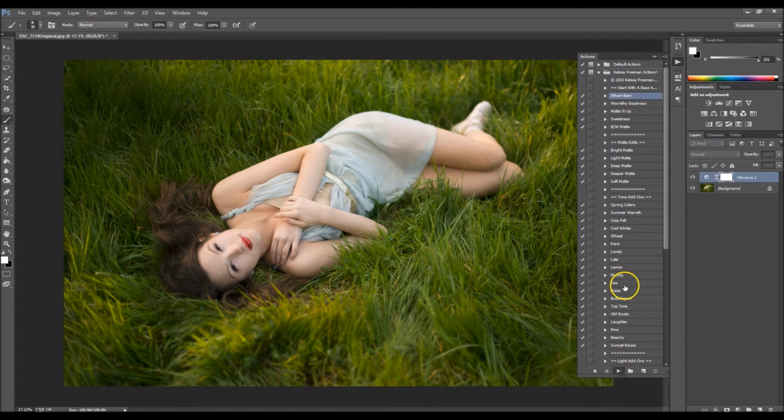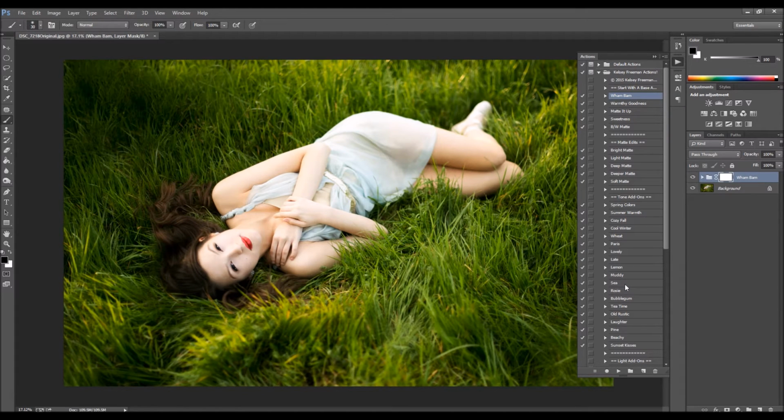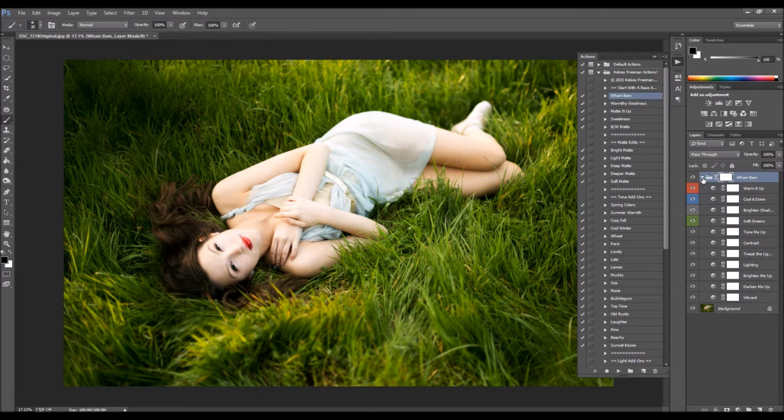Alright, so here we go. We're going to do Wham Bam. This is also one of my favorites. When it runs, it really brings a huge dramatic difference to your picture. And often it's overboard, it's too much. So what I do is scale it back a good bit. Wham Bam is really good for pictures that didn't have a lot of contrast to begin with. So I like to go in and look at the individual layers.